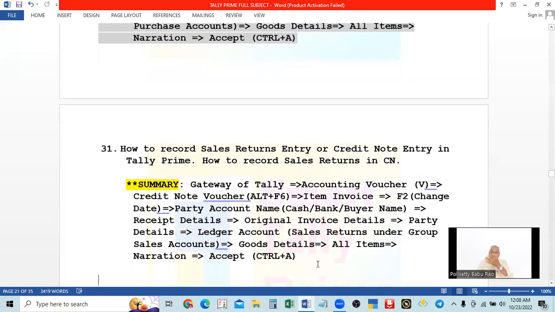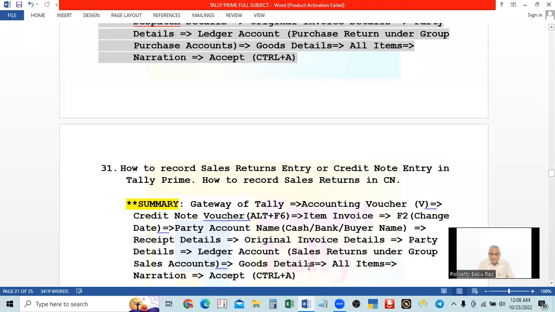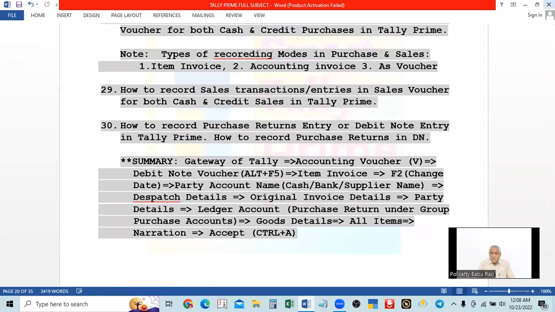And enter, it will come to the next line. Like that, if you have any number of items, you can enter all the items one by one. And at the end, you can press Control A or come down by pressing enter. At the end, it will accept, or directly we can press Control A and accept the screen. So that voucher is recorded, the transaction is recorded. Understand? Okay.